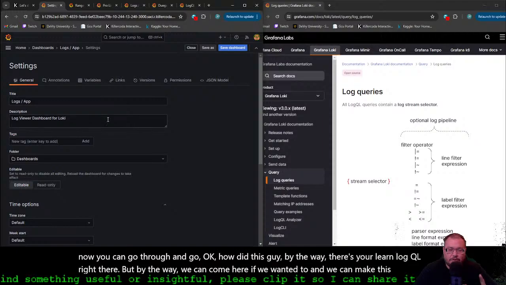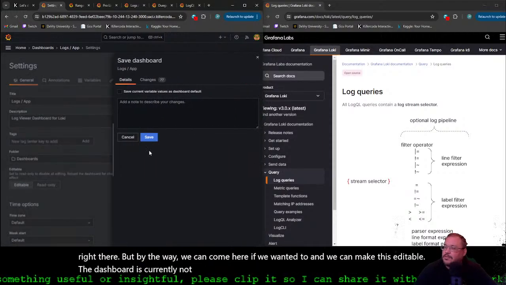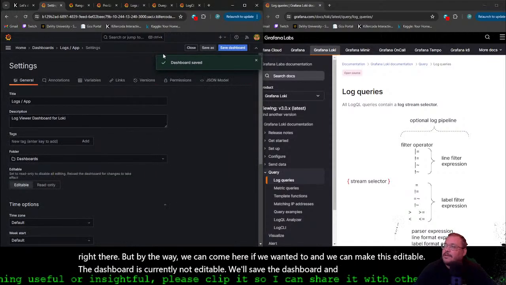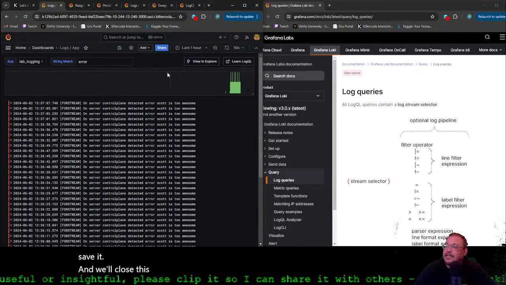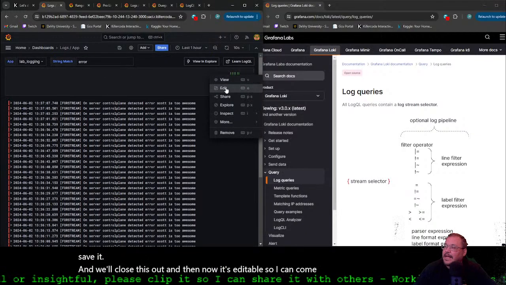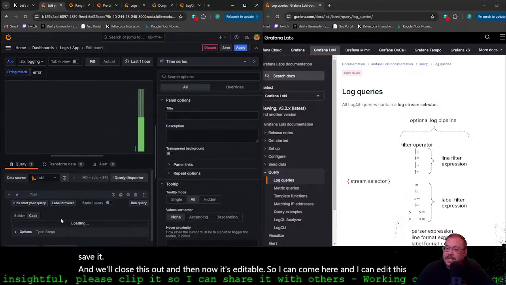The dashboard's currently not editable. We'll save the dashboard, close this out, and then now it's editable. So I can come here and edit this to see how this panel is getting that data.